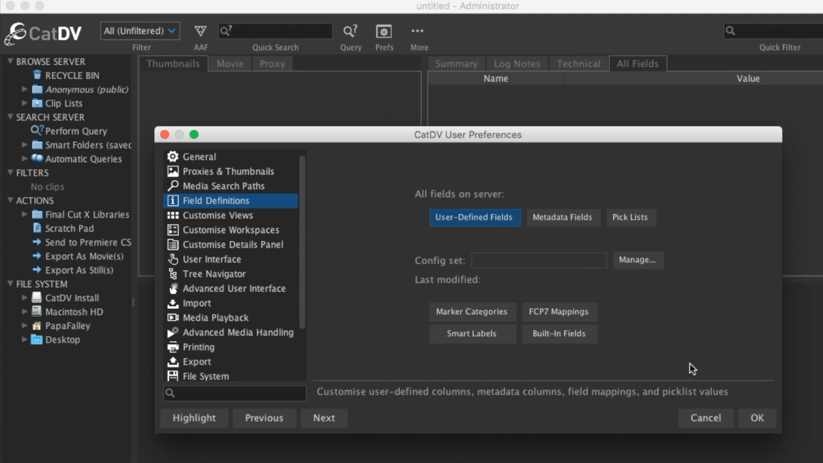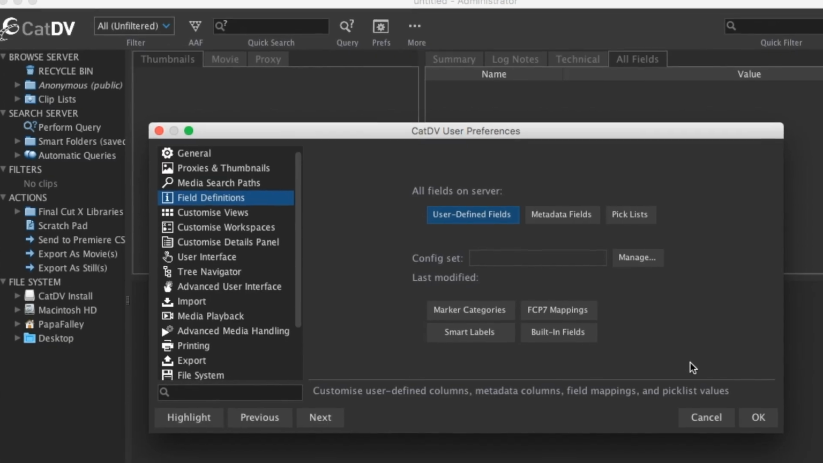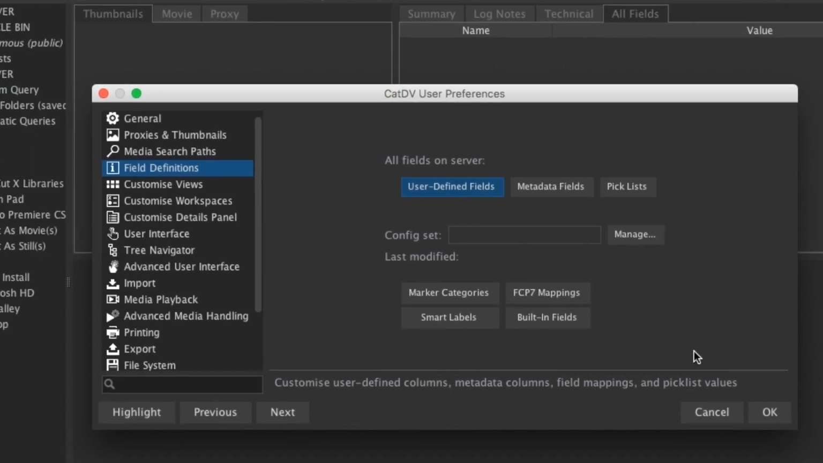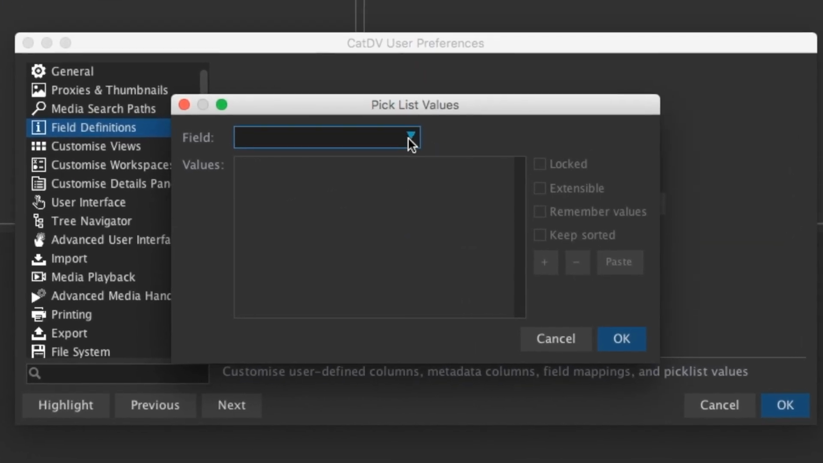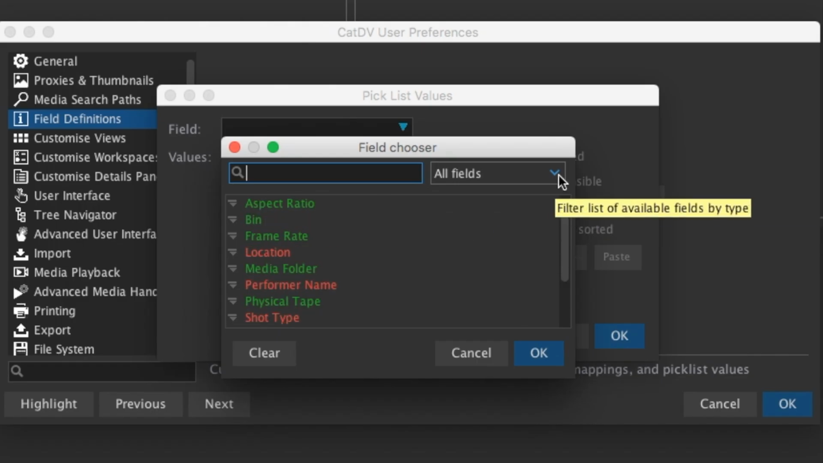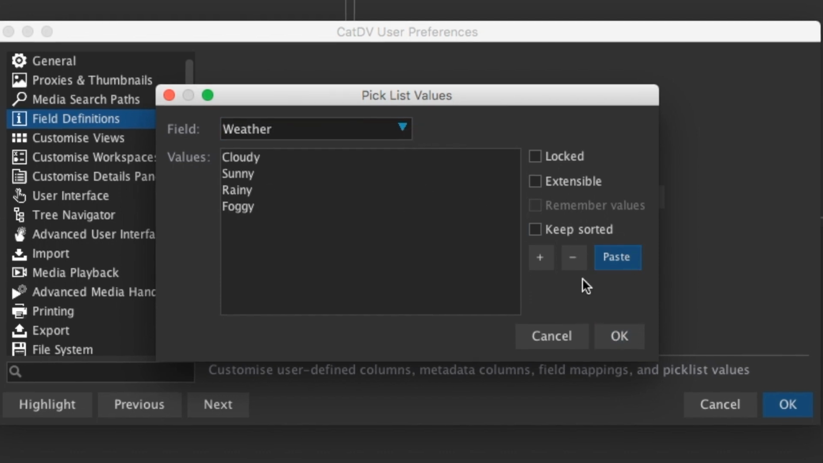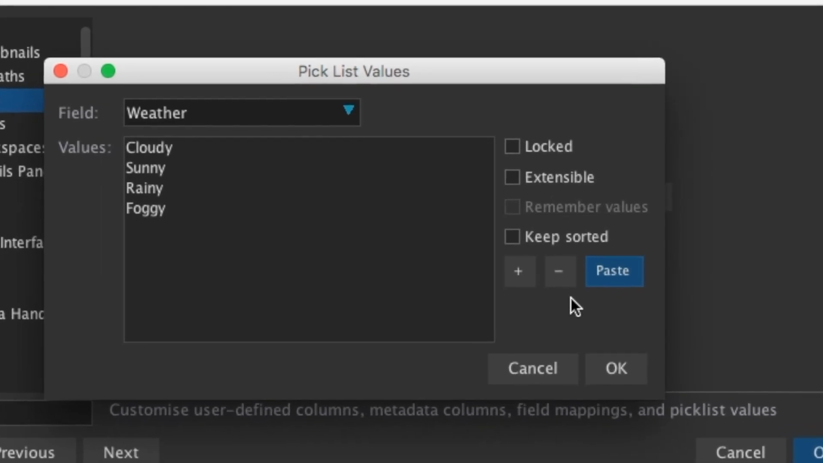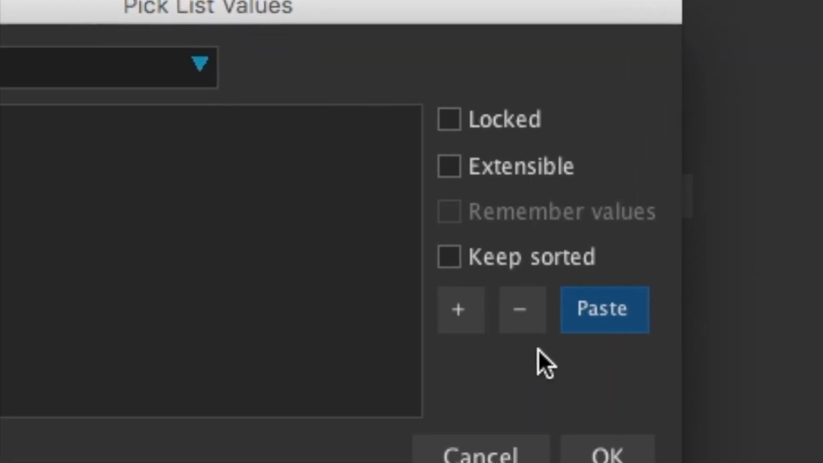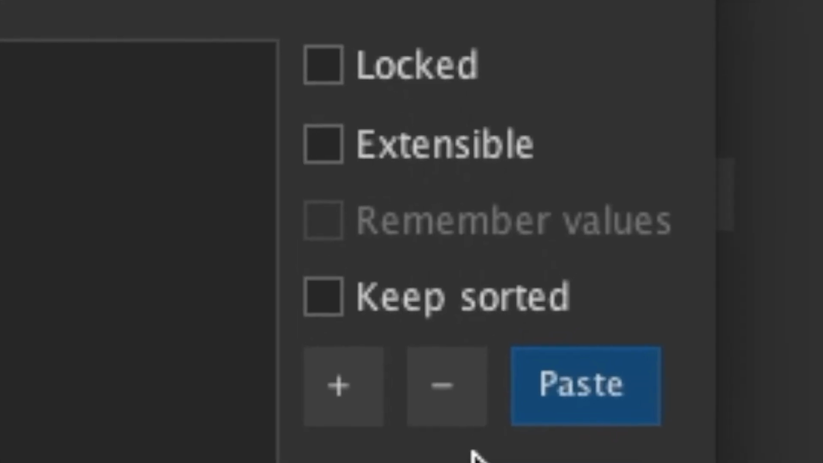Okay, so now we're going to create some pick lists for our drop-down lists and auto-suggest fields. So from the Field Definition section of Preferences, we want to hit the Pick Lists button, and now we can link some new values to our fields. I'm just going to paste some data in from a text editor to save time. The locations of the biggest cities in the USA, and for performers, a list of guitarists. Then for our shot types, and the weather. You can see there is the option to make these values fixed or allow the user to extend the list of values and whether to sort the list.